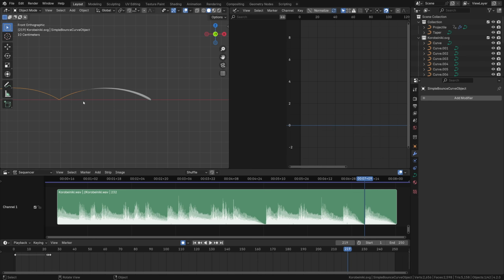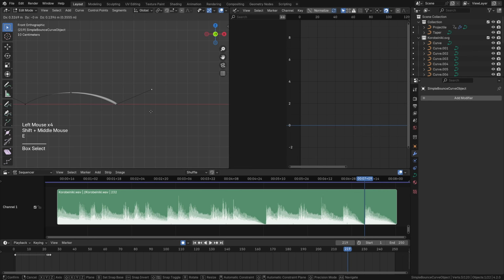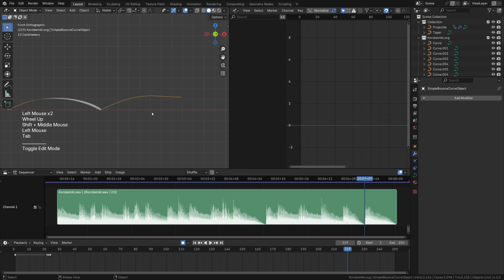So let's select our path and let's press Tab to go to edit mode. You want to box select the last control point, press E to extrude, and then let's do E for another one. And now you can box select these two and press V and set the handle type to automatic. So now it will kind of bounce one last time.